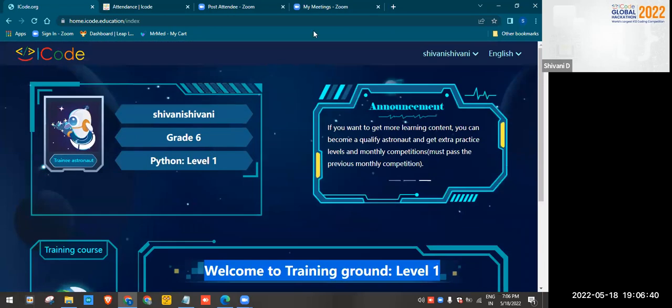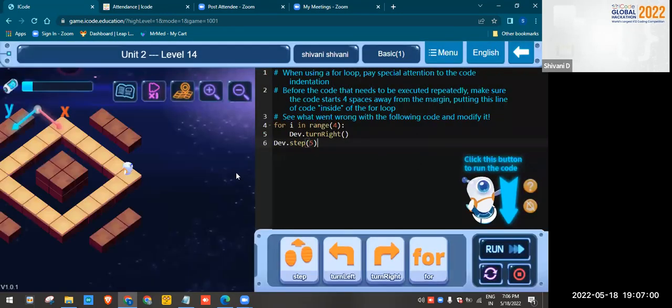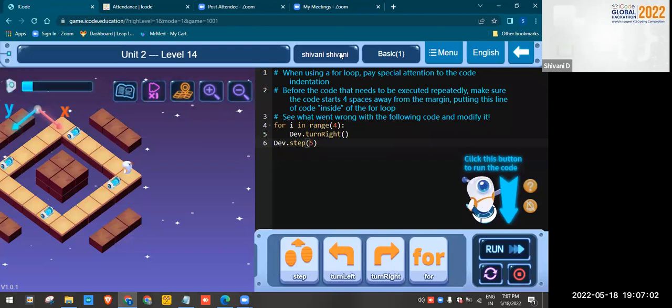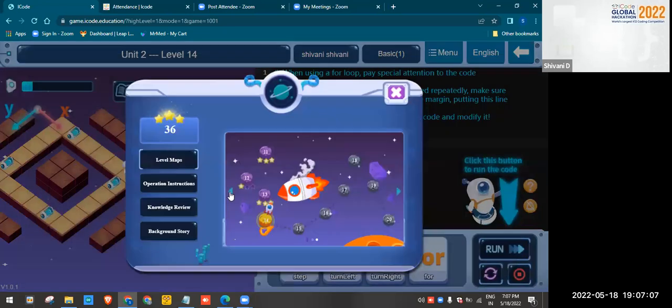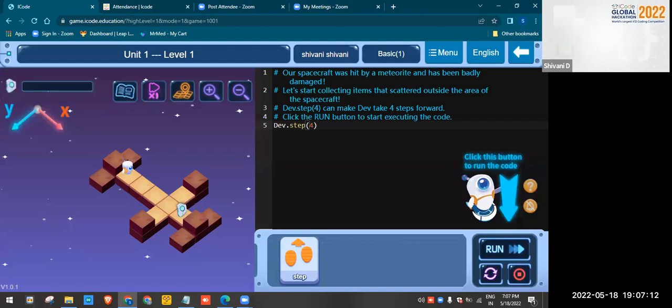So now, I hope everybody has logged in by now. Okay, so we'll start with Basic 1. We'll click on Basic 1 and click on Go. As you click on Go, it will take hardly 1 or 2 minutes. So now this is your dashboard. Yeah, so this is your Basic dashboard of Unit 1, Level 1.